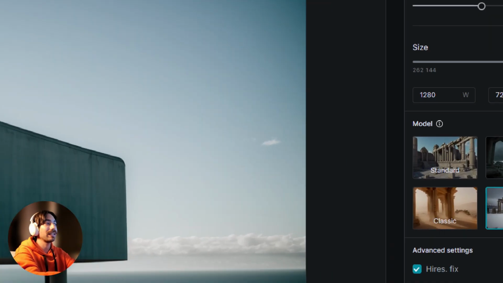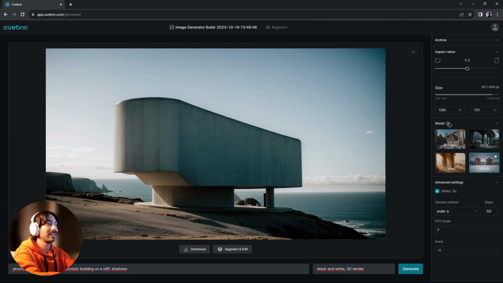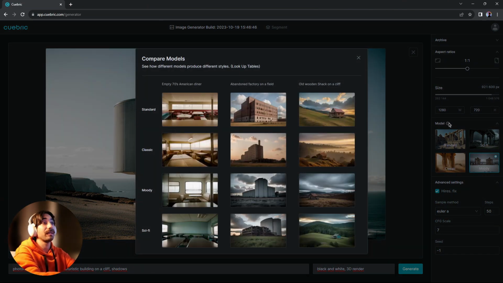You can always check out more details and examples from the icon here, and there will be a pop-up showing you different examples from each of the models. Feel free to check them and experiment with them.